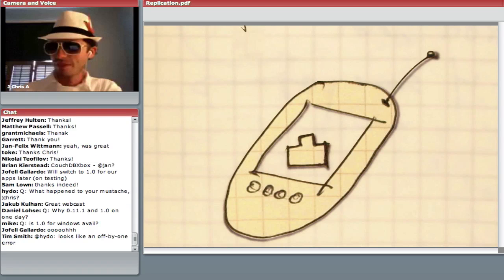Yeah, 1.0 will build on Windows. You have to build it yourself right now, unless since I started this screencast, somebody did a Windows build and posted it. So we're working on it. Hopefully we'll have a binary installer by the end of the day. But right now we're still waiting on that binary installer to come sliding through.